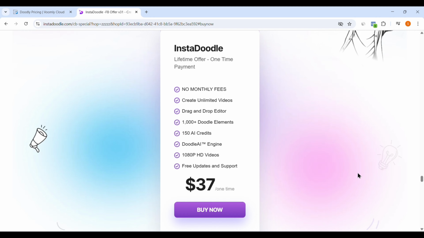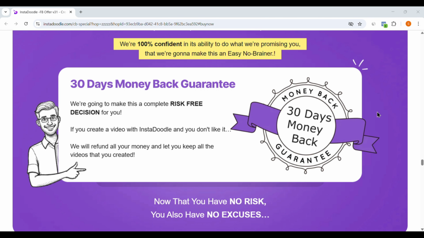On top of that, you also get free future updates and reliable customer support, ensuring your investment keeps growing in value as the software evolves. Another huge advantage is that InstaDoodle offers a 30-day money-back guarantee. This means your purchase is 100% risk-free.